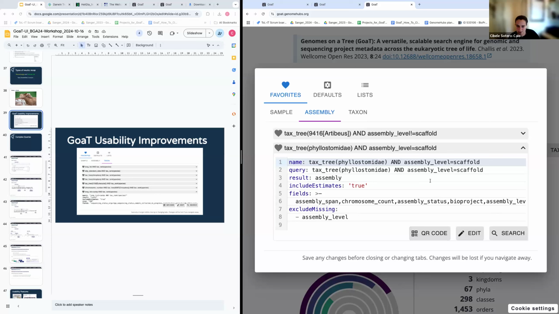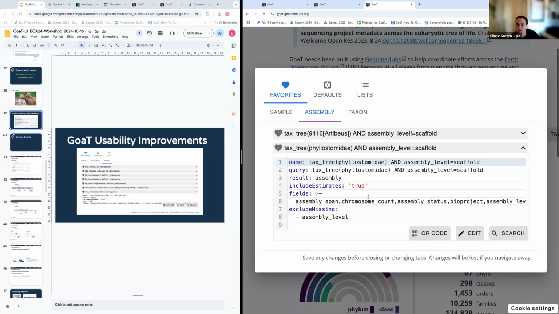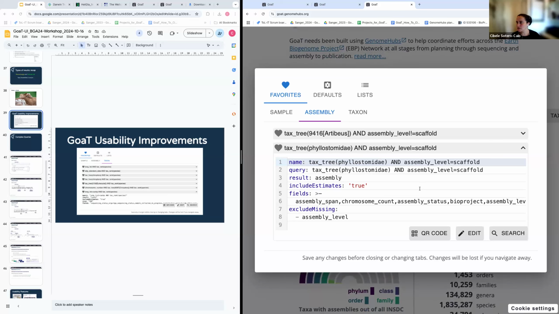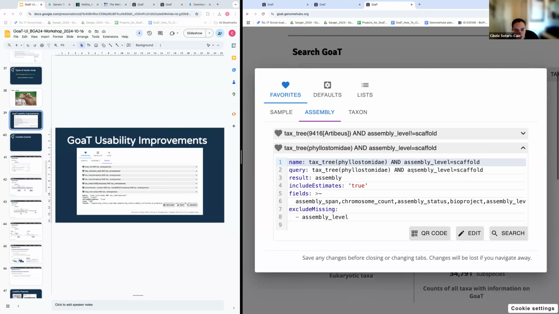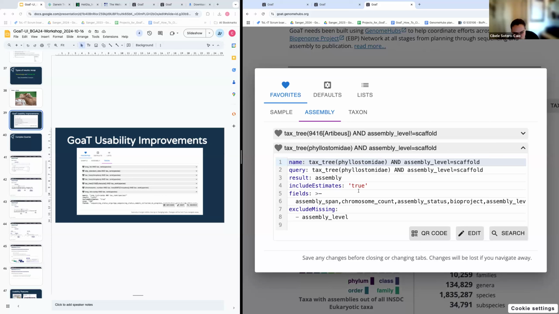If you click on edit, you'll see a bunch of things that you can actually do. It's almost like a version of the query builder, but for your specific query. So if you wanted to exclude missing assembly level, you could add another one, right? It's just a way for you to refine even more directly here once you're comfortable with GOAT. You don't have to do that.